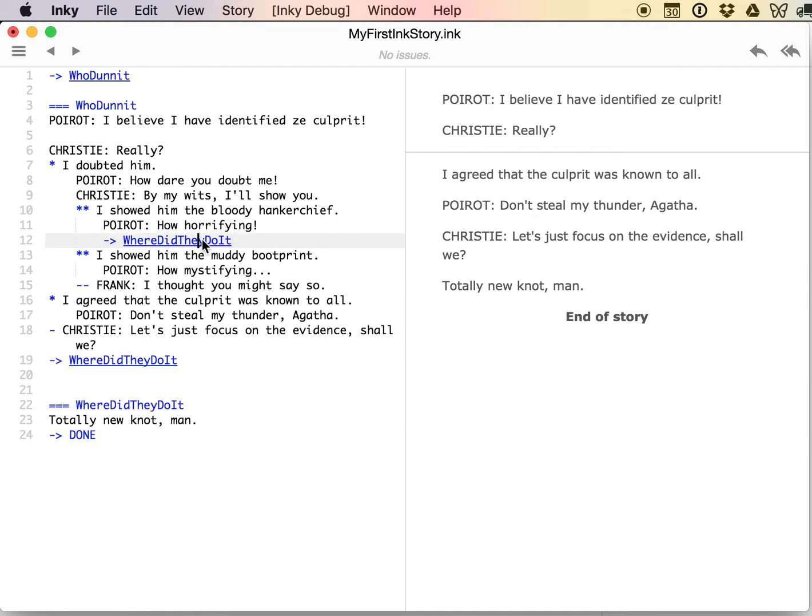And this is important because in ink, anything from the wrong capitalization or a missing character completely breaks it. You'll see as soon as I change the uppercase D to lowercase d, it says divert target not found, where did they do it? Welcome to computer programming, right? It's very, very specific about the details, especially of names and syntax.